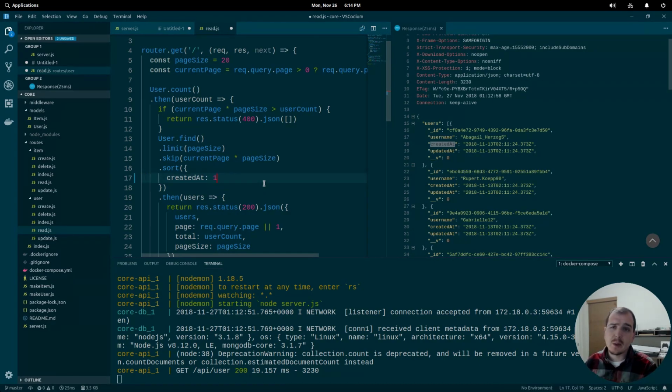The way you can easily remember that is if you're doing 1 or ascending, you're doing 0 to 9 or A to Z if you're doing alphabetical. And if you're doing -1, you're doing 9 to 0 or Z to A. That's just a nice, easy way to remember. So in the case of times for created at, a newer time is always a higher number value. So -1 is going to give us our most recent first, even though it's a descending order. So that's what we're currently doing.